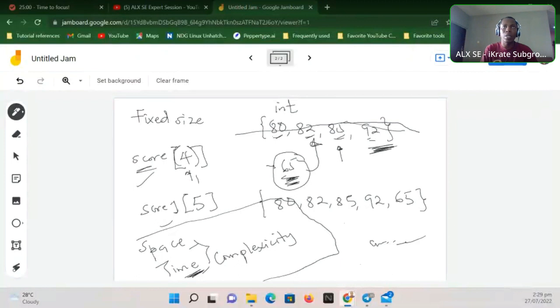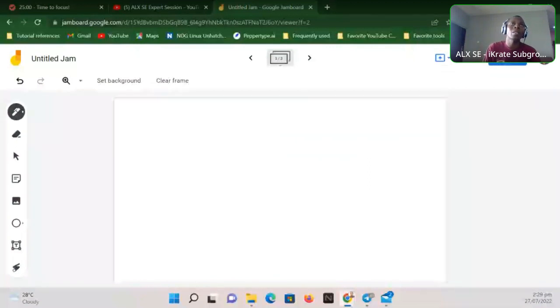For now, we are not concerning ourselves with space and time complexity. But what you realize with the example I gave is that adding onto an array is not an easy task. So we need to be able to have a particular data structure that we can easily add something onto. And that is where linked list comes in.